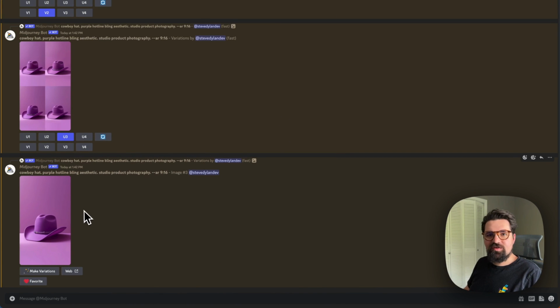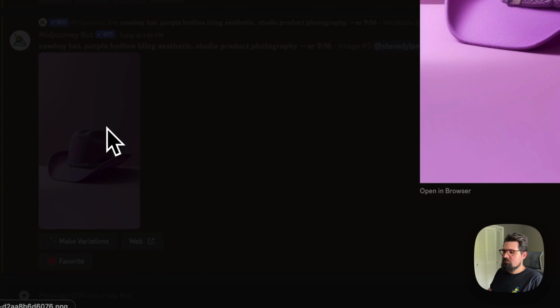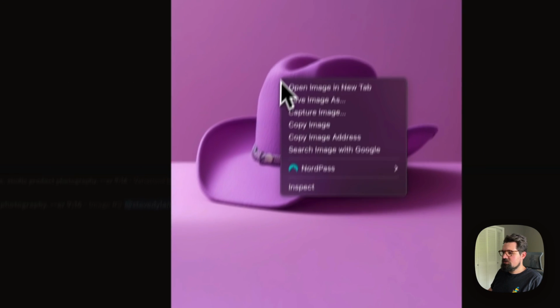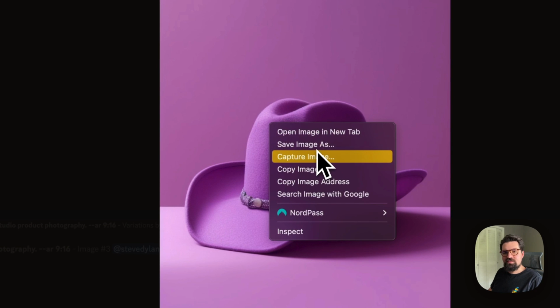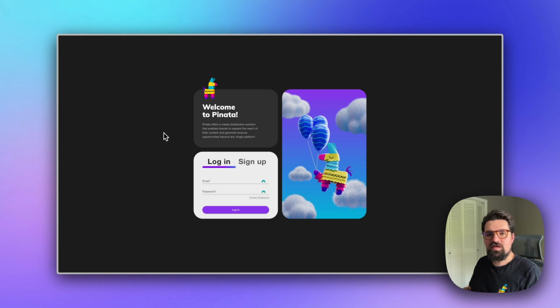Excellent. And once we have our image, we're gonna go ahead and save it so we can upload it to Pinata in a minute. So we'll just click on this, right click, save as, and then save it to your computer. Now that we've got our files from Midjourney, it's time to host them on Pinata.